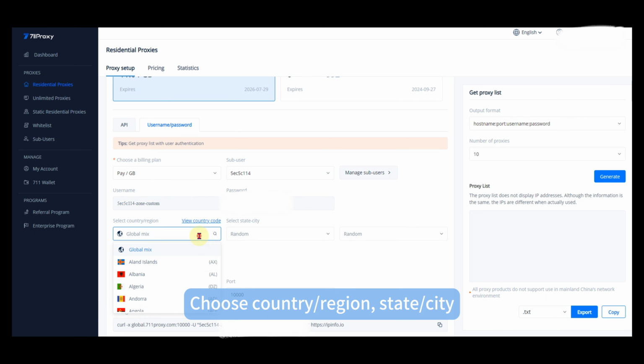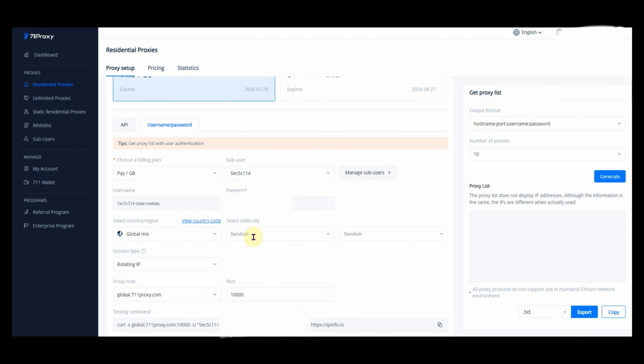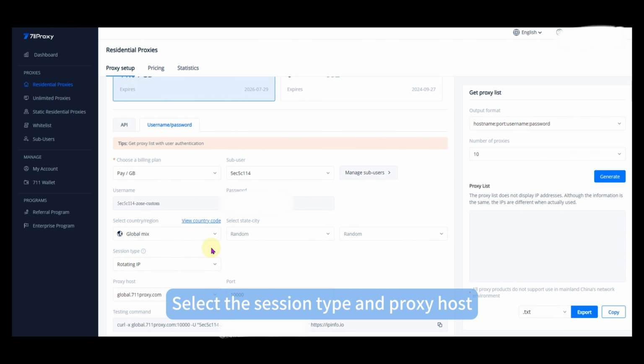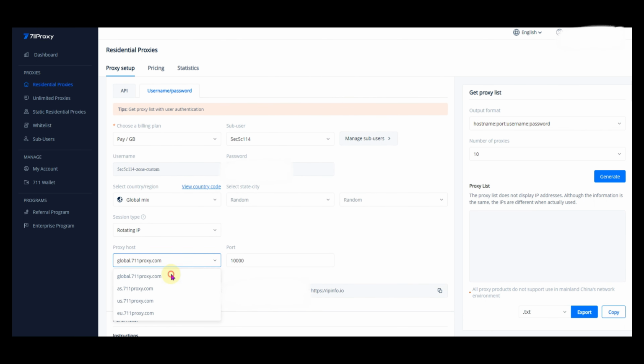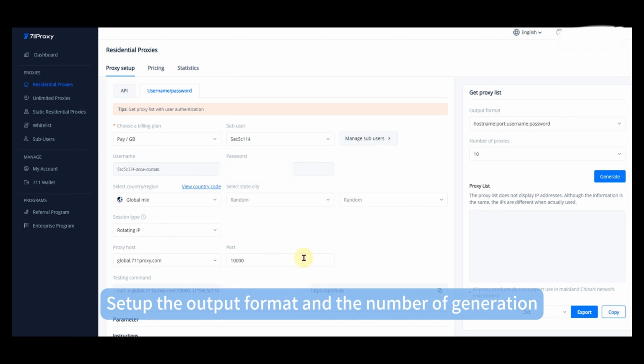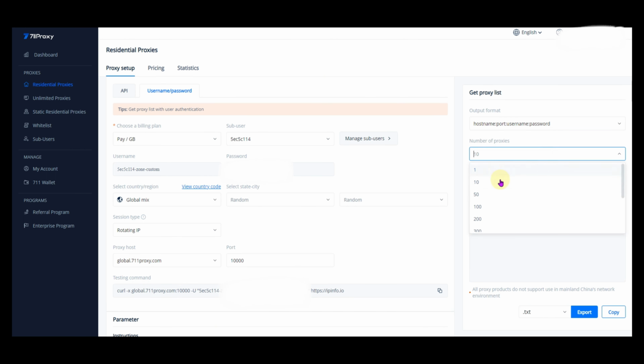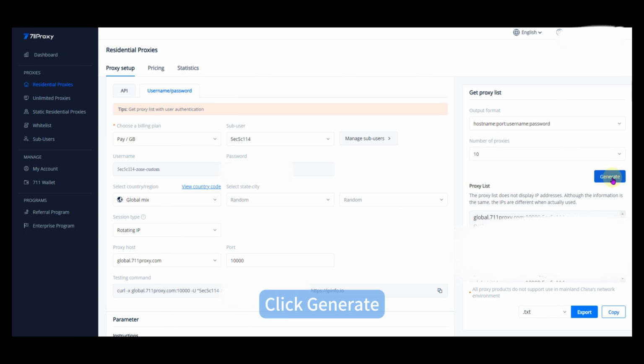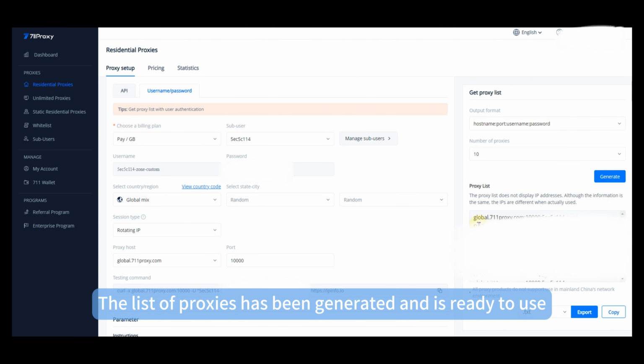Choose country/region, state/city. Select the session type and proxy host. Set up the output format and the number of generation. Click Generate. The list of proxies has been generated and is ready to use.